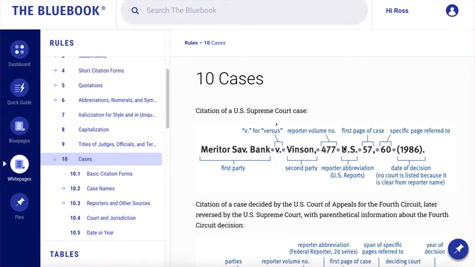Again, this is the United States Reports, so we know this is a United States Supreme Court case. And at the very end, we see the 1986, which is just the date of the decision, and this reference here says no court is listed because it's clear from the reporter name. Again, we're looking at the United States Reports. We know this is going to be a Supreme Court opinion. So how do we get this information when we want to cite a case, when we're looking at a case online?